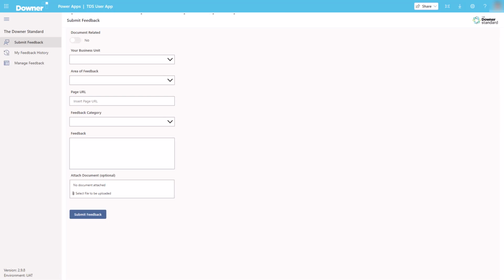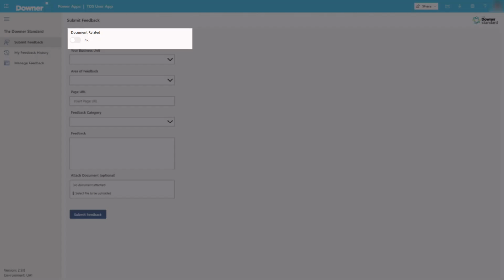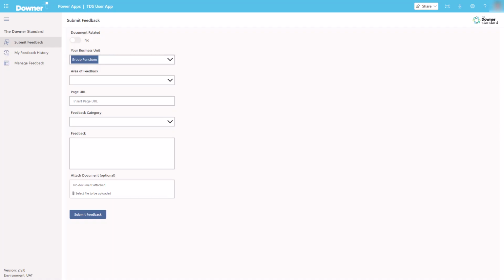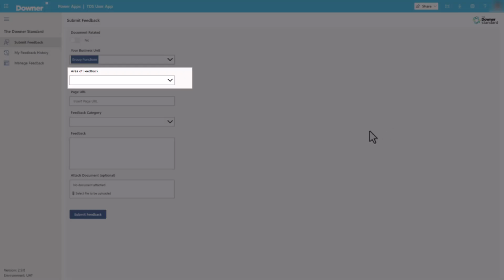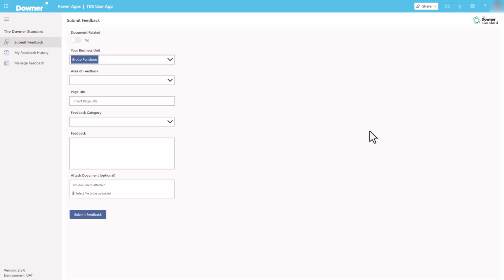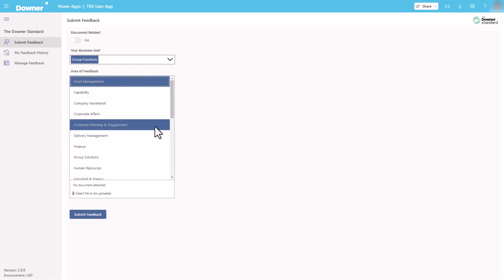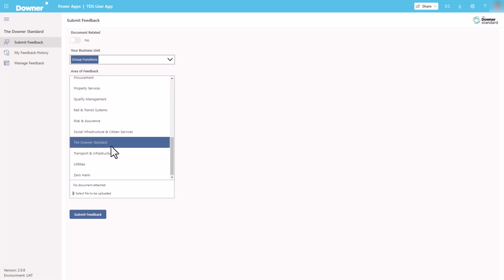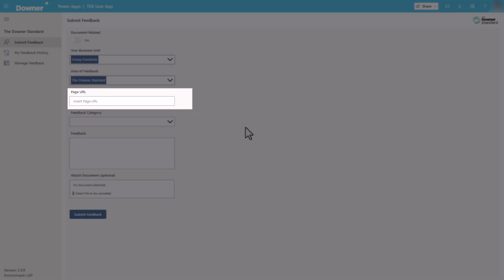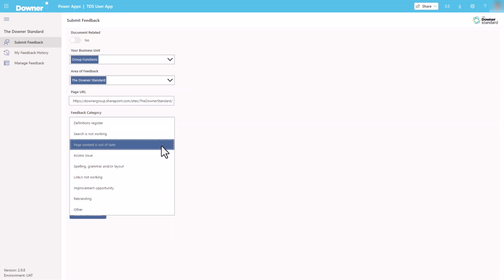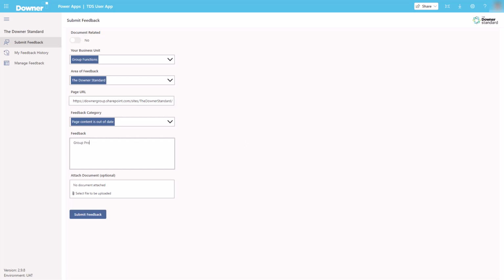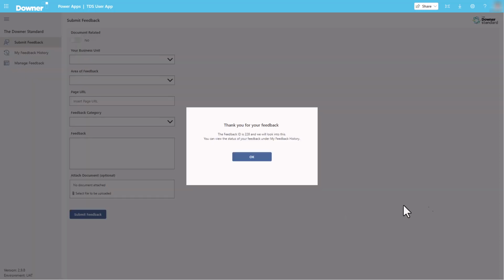In this form, the document-related toggle defaults to No, however, you can switch it to Yes if you want. The Area of Feedback field allows you to assign a specific sector to resolve your feedback. As you can see, there's various options to choose from. If your feedback item relates to a TDS page, you can provide the URL to speed up the resolution process. When you've completed all fields, select Submit Feedback.